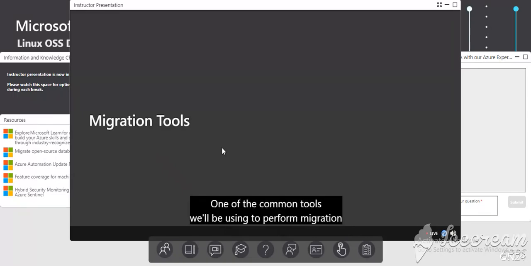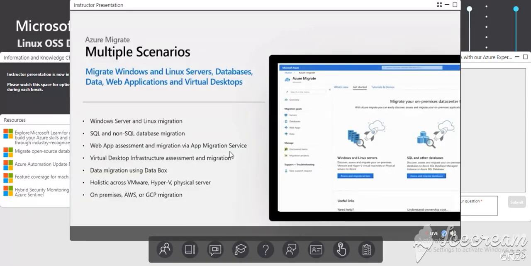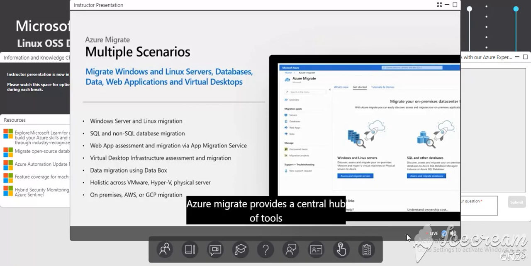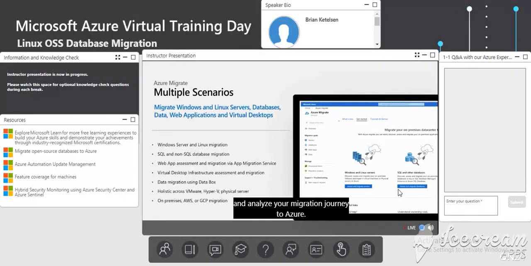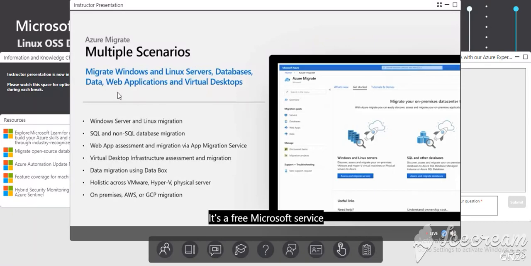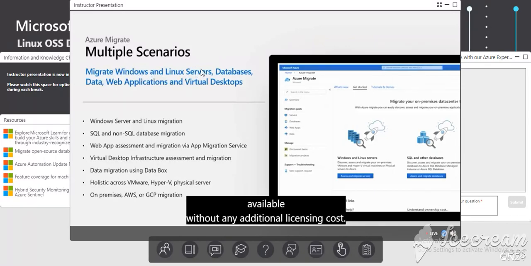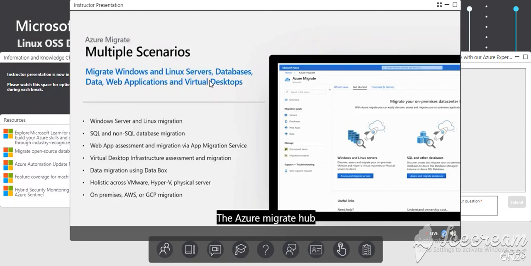One of the common tools we'll be using to perform migrations is Azure Migrate. Azure Migrate provides a central hub of tools to start, run, track, and analyze your migration journey to Azure. It's a free Microsoft service with the tools for each scenario available without any additional licensing cost. The Azure Migrate Hub integrates Azure services and partner solutions to maximize your options and your decisions.